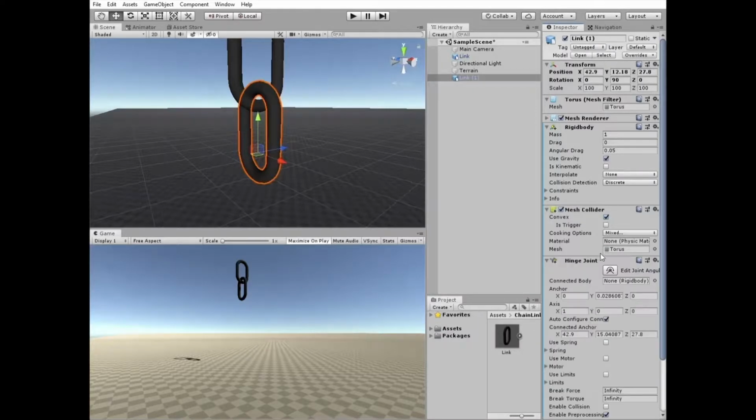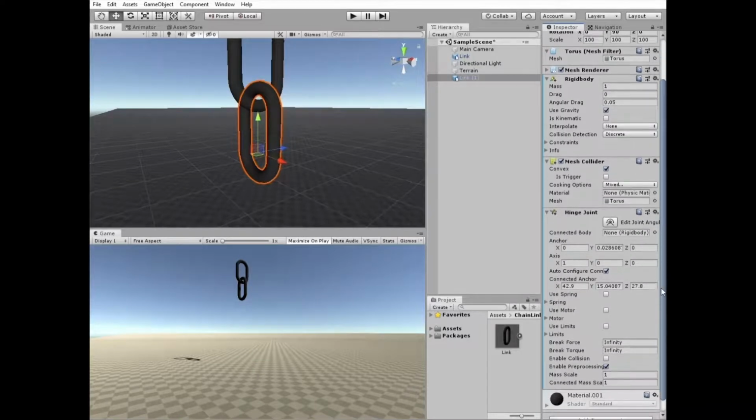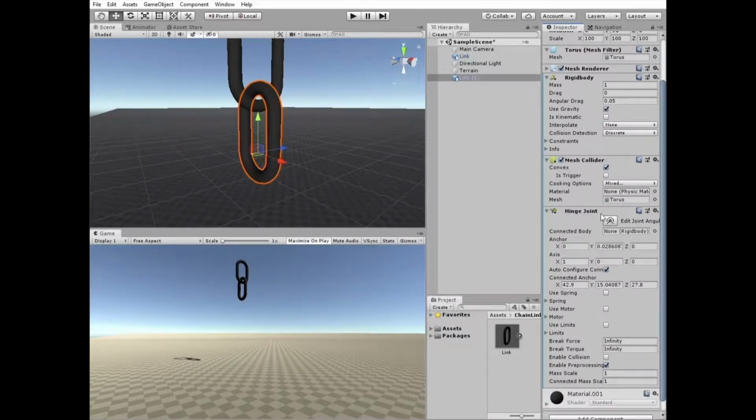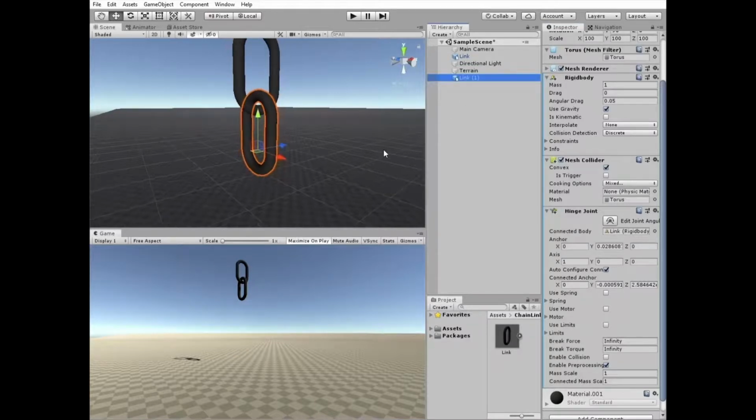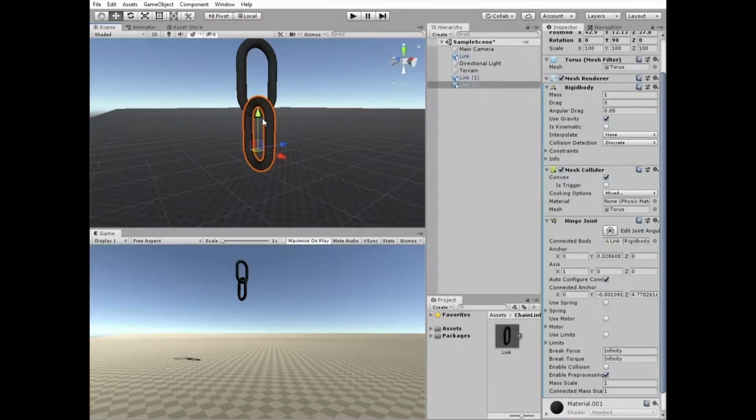Once we've got our hinge joint in place, if you have a look underneath, there's a connected body with a rigid body. We need to just drag our first link into this rigid body. There, there's our first two links. So we just need to do the same with link one, just copy and paste it again. We drag it down into place.